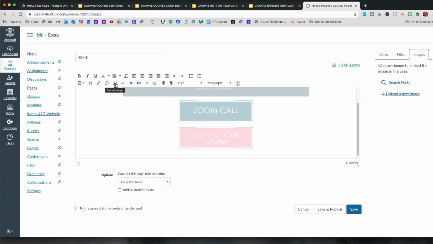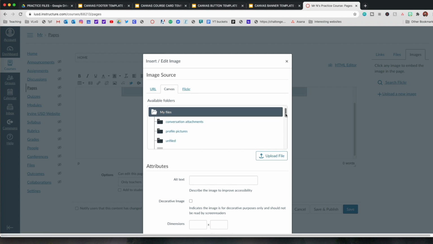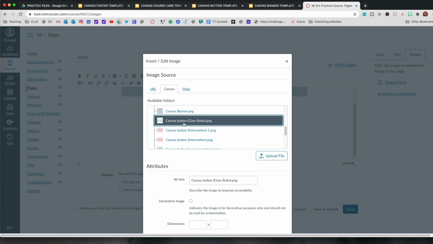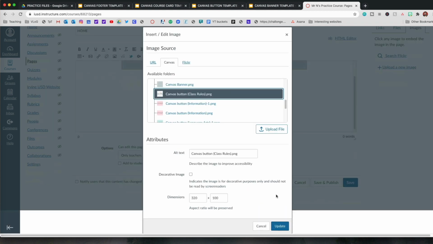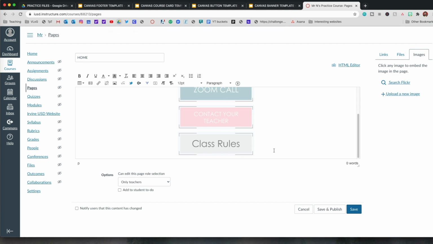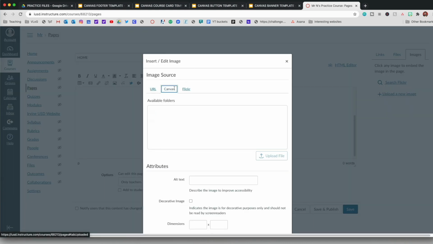And then embed image, Canvas, and then My Files. I'm going to come down here and I'm going to grab one of these buttons right here. Let's do class rules, okay? And that's already uploaded, so I'm going to hit Update. Highlight and center. Okay. We're going to come down here to class rules, and we're going to go to the next line and add our footer, okay? So hit Enter, Return, and then put in the picture of the footer.